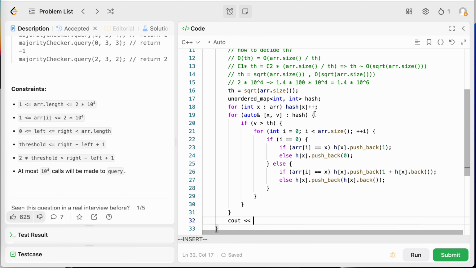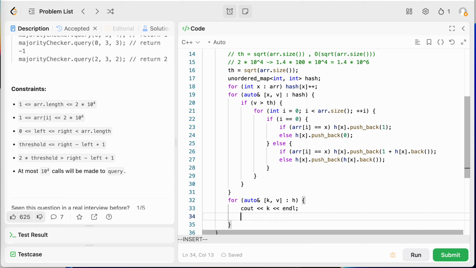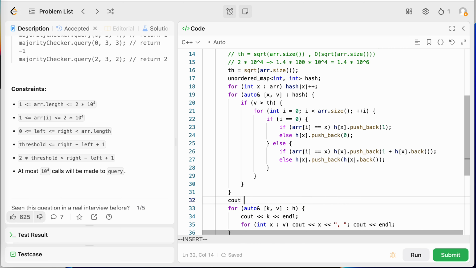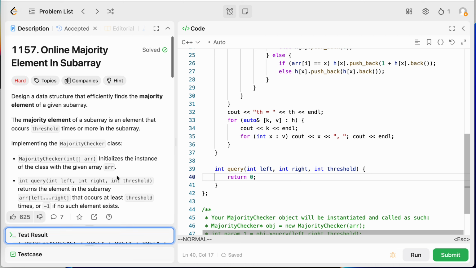We can actually do some printing to check if we implemented it correctly. In order to do that, we need to print out all the key values in H. We print K, then for each value in V, we print out that value as well, and we print out the TH as well. Okay? Let's first check whether this is correct. We just return 0 here.